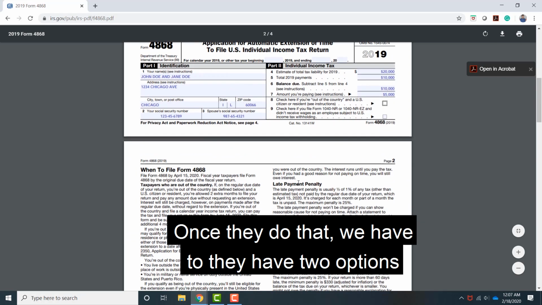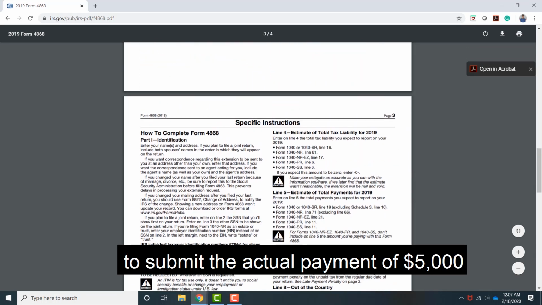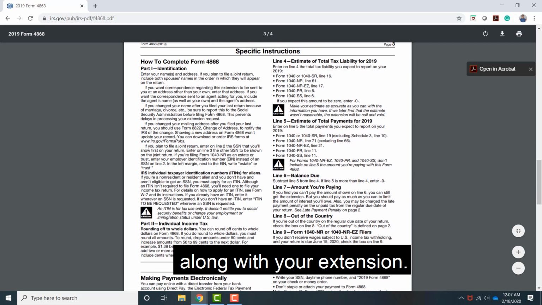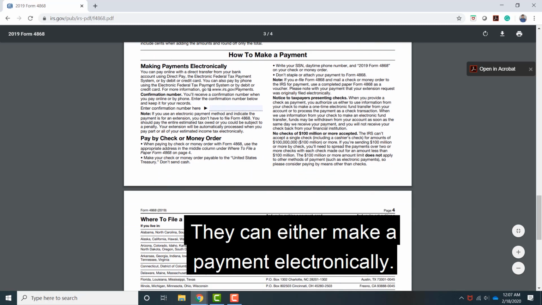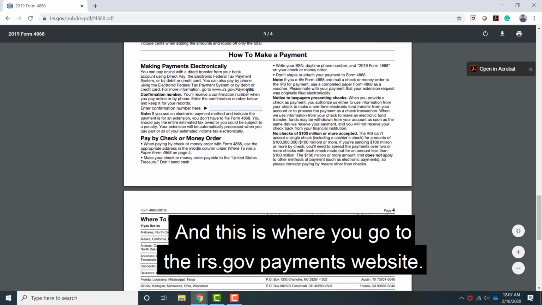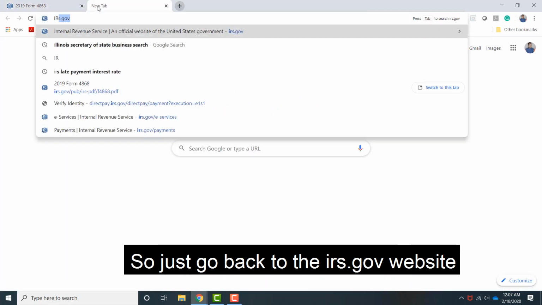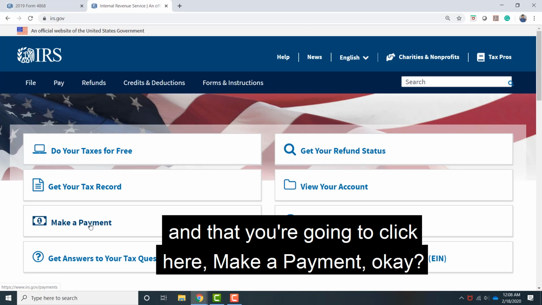Once they do that, they have two options to submit the actual payment of $5,000 along with their extension. They can make a payment electronically, and this is where you go to the irs.gov payments website. Let's just take a quick look at that website. So just go back to the irs.gov website, and then you're going to click here, make a payment.